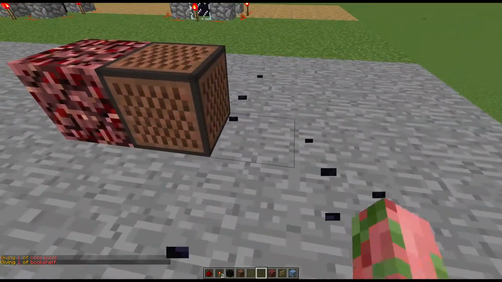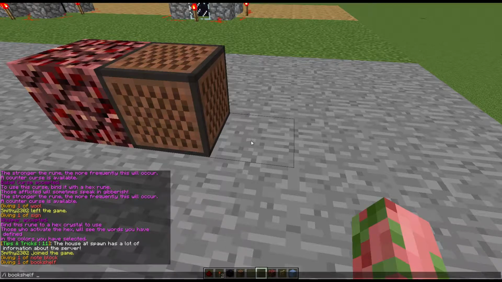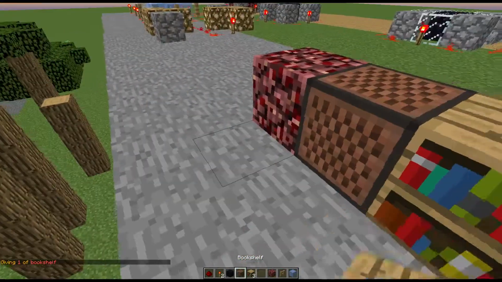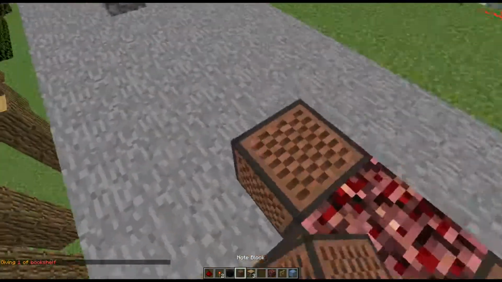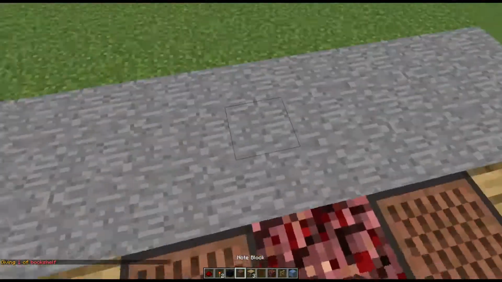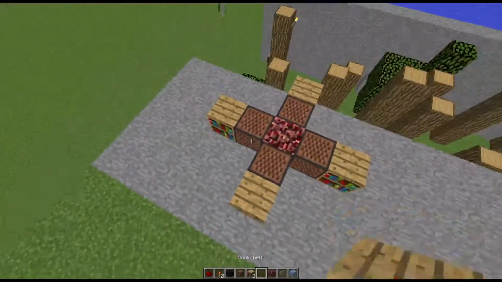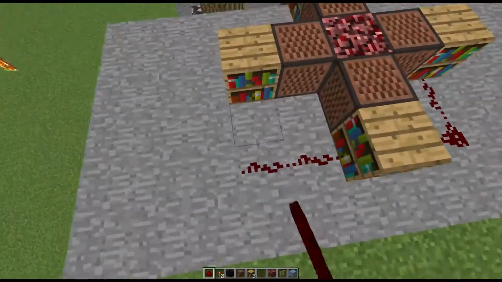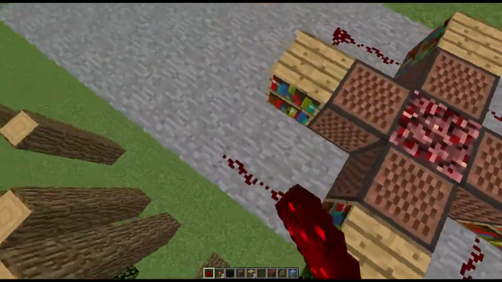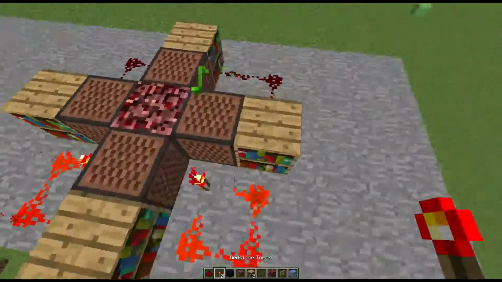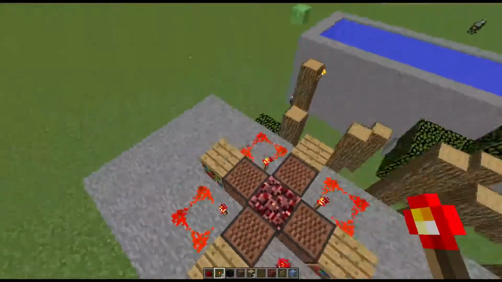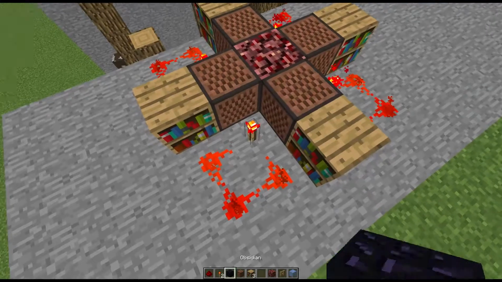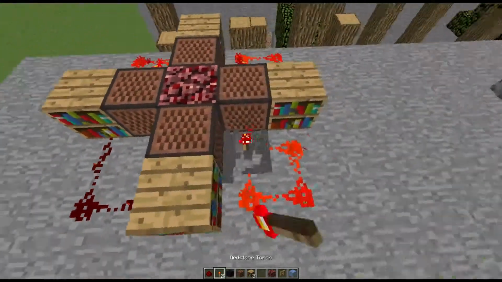Oh, wrong block. Where's my bookshelf? Oh, I have it in my inventory. So we do it outwards like this, and like this. Oh, like this, and like this. Now we do it again, around like this. But there's a very specific thing you need to do. This will not work. This won't work. Although it looks this way, it's not the way it works.